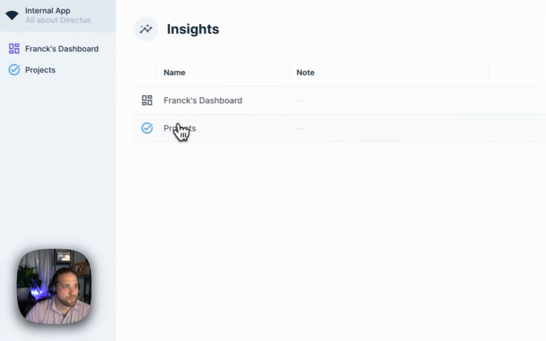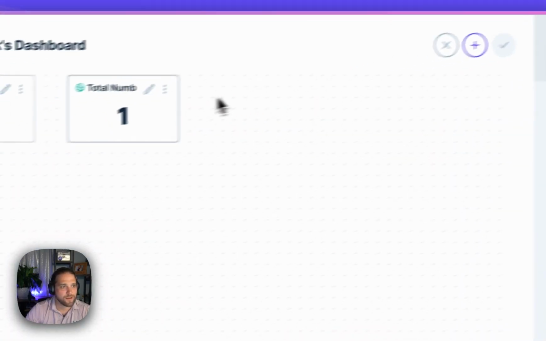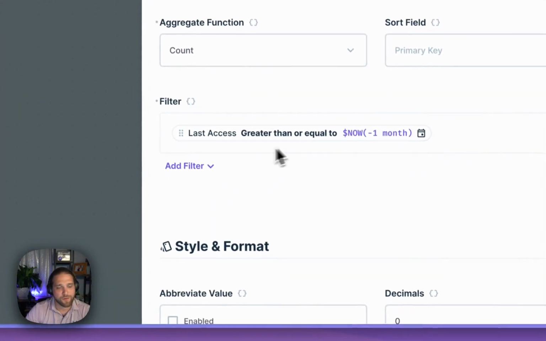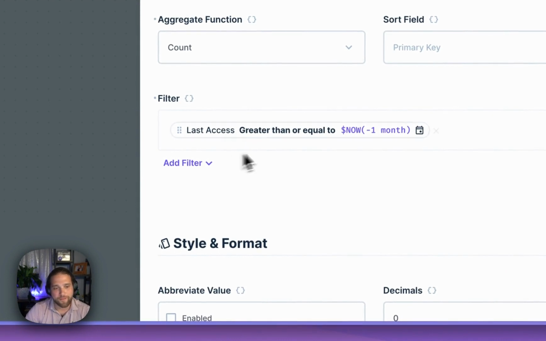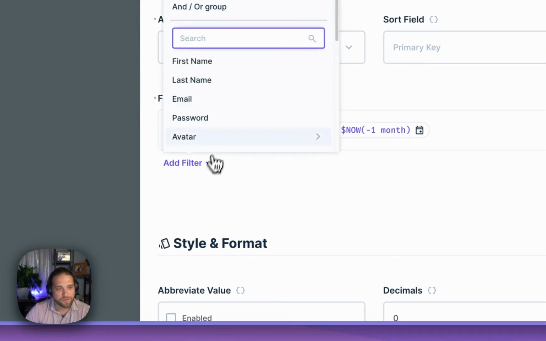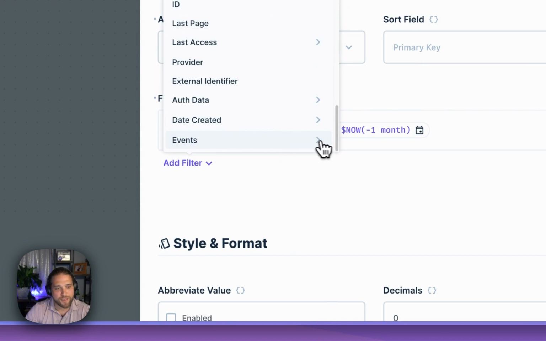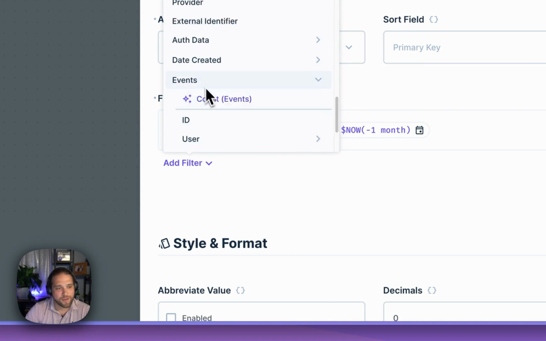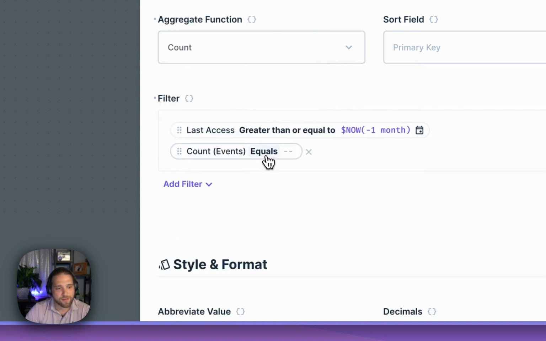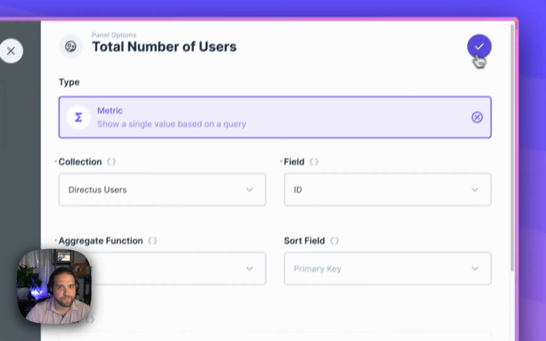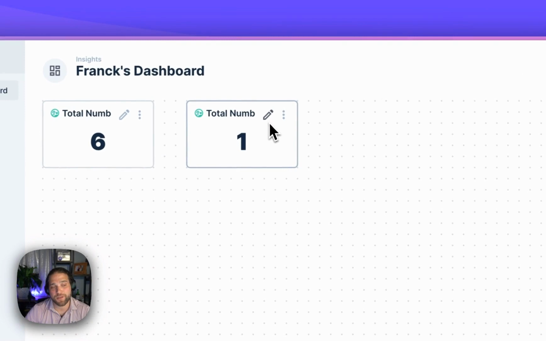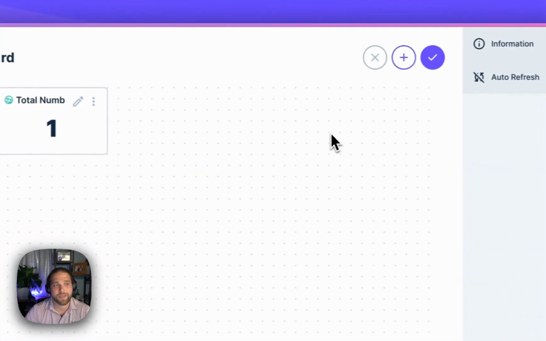We'll go back to your dashboard, Franck. Now I can adjust my filter. So we want people that have logged in within the last month. And now you'll see the events here. So I can go in and use the count of events is greater than zero. And that's going to be a single user, which is just me in this case.